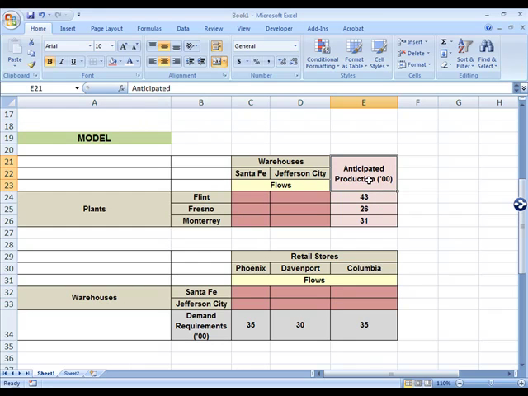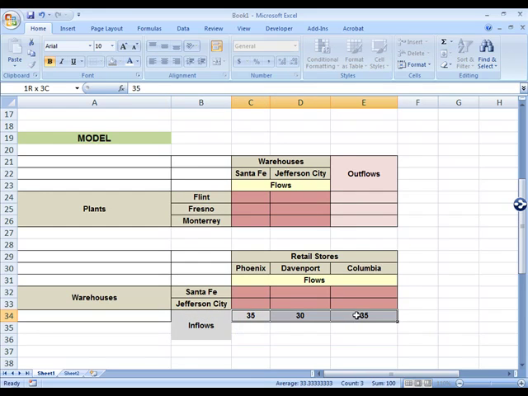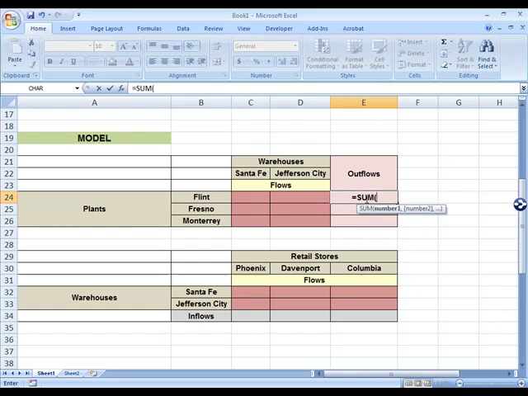Also, rather than having the capacity and the demand requirements, we will have the outflows from the various plants and the inflows into the various demand points or our retail stores. Again, we will just get rid of the numbers that are already in those cells to have the outflows and inflows. We will have to formulate these outflows and inflows. So your outflows are just going to be the sum of that row, or the flows in that row.